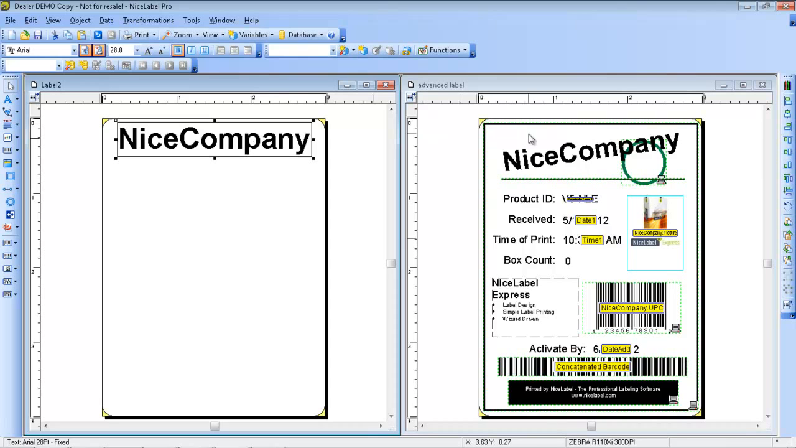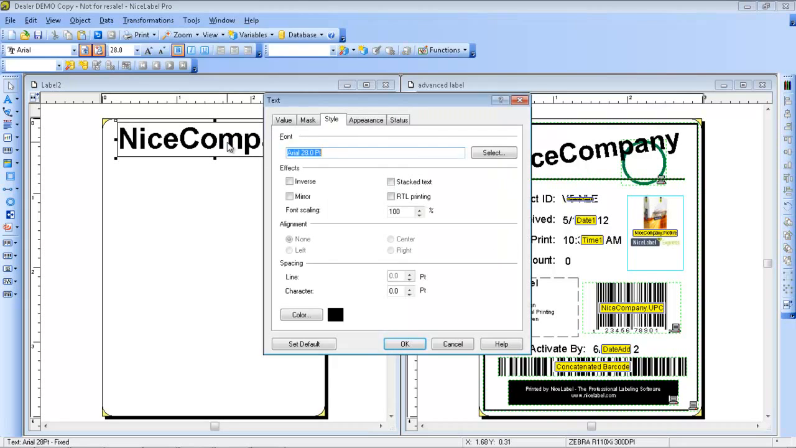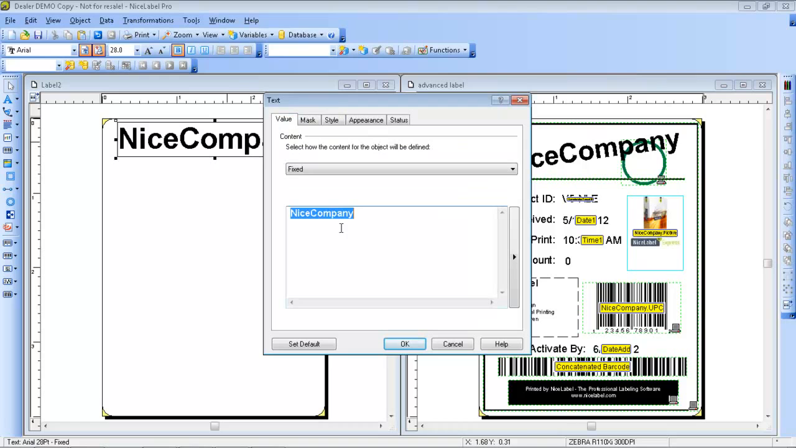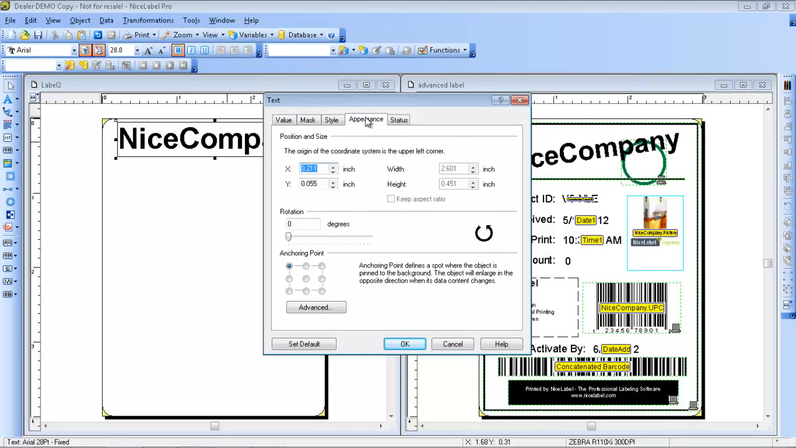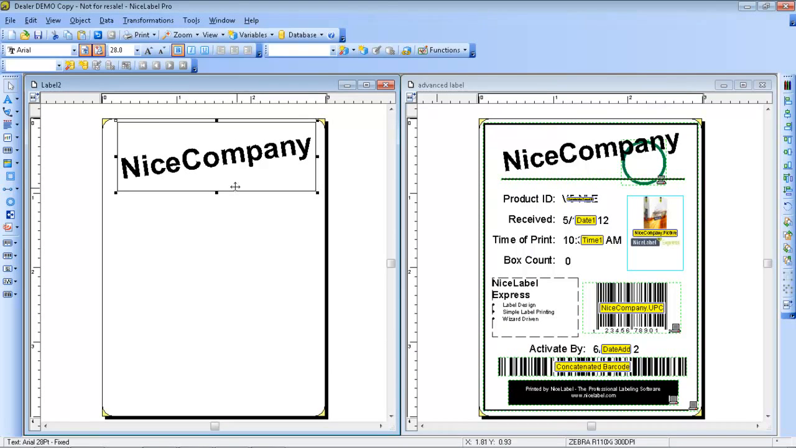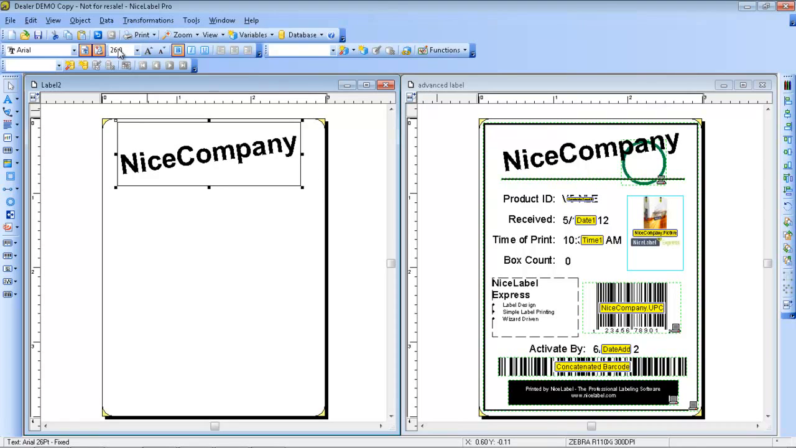And I want to add a rotation onto it too. And this rotation pertains to text fields that are just one line. So if I double click on it again, you see the Value tab where you can enter different data. But under Appearance, this is where I can add the rotation. So I know it's 8 degrees, and it's going to be anchoring from this upper left-hand corner. I'm actually going to narrow this down to a 26. So now I have the Nice Company fixed text field.